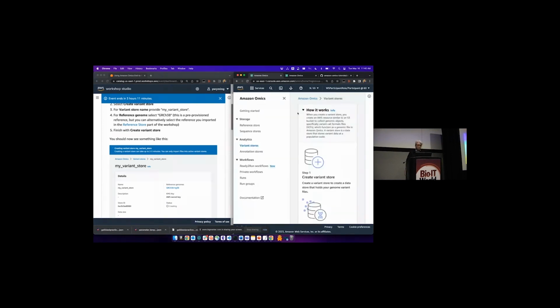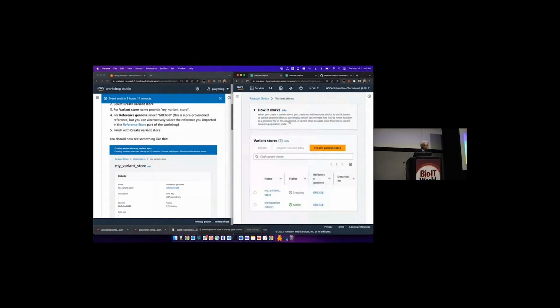What other types of files? Other Parquet files? I don't think so at this time. So you can't walk them into the variant store, but if they're already Parquet files, you can access them through Athena or any of the other analytics tools. Potentially you can bring in more than one database.